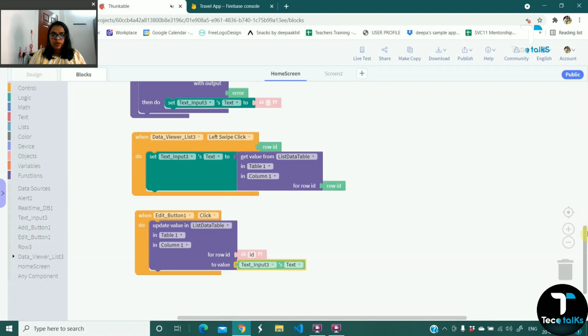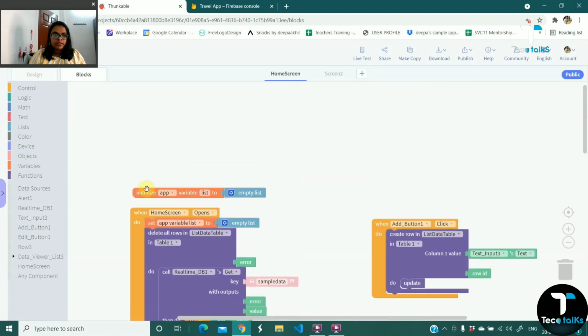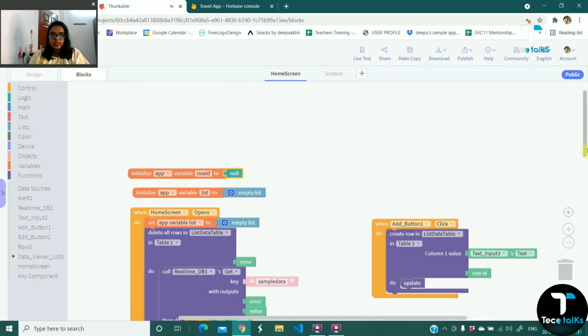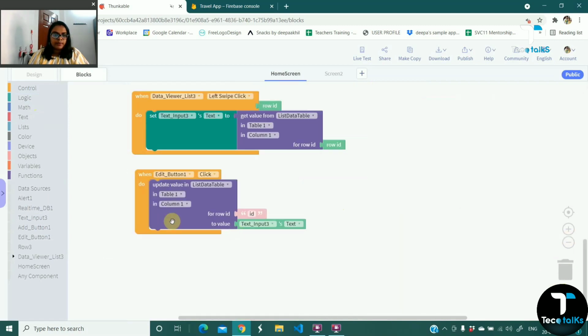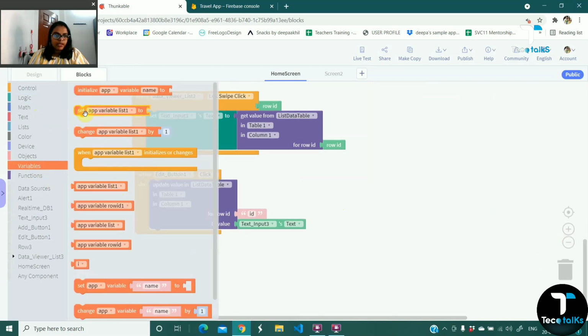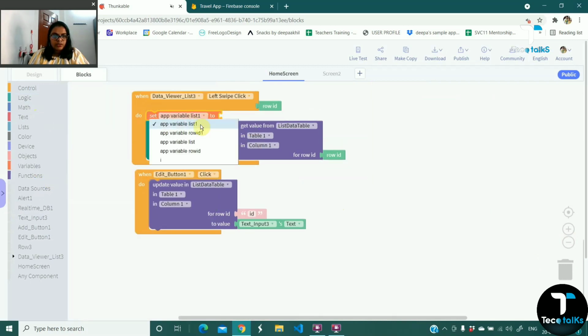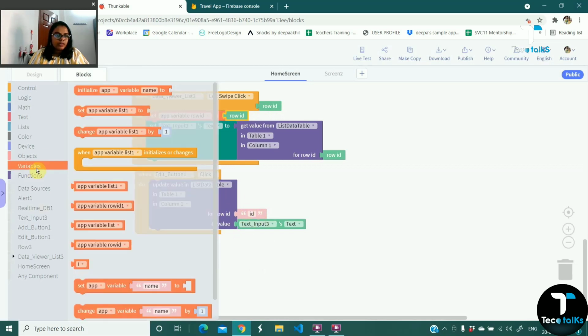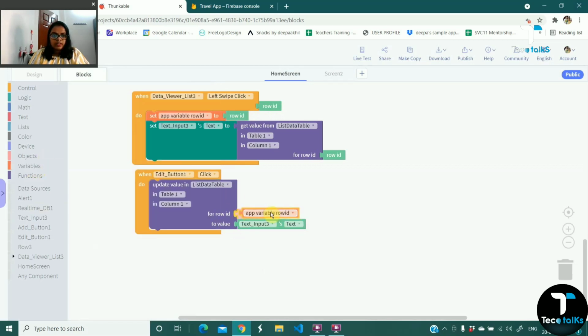For getting this row ID, I'm just going to create a variable here. I'm giving its name as row ID, and instead of empty list we have to make it null for initial. So I'm going to the blocks again, and over here whenever we are left swiping we are going to store that value to this row ID. So I'm changing it to row ID and setting this row ID here. That's the same row ID we are going to use here. So I'm going to variables again, setting the row ID over here.